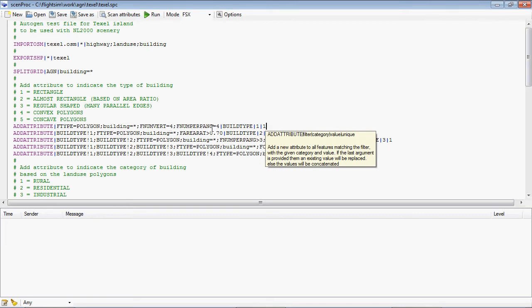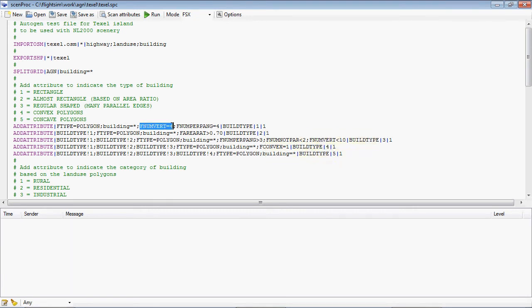And the most interesting part is the filter here. What I say is I want all feature type is polygon, so I want all polygons that are a building which have exactly 4 vertices, and I want it to have 4 perpendicular angles. That means all the angles of the building are 90 degrees or almost 90 degrees. In the options you can set the tolerance for that. So 4 vertices and 4 angles of 90 degrees, which means it must be a rectangle.